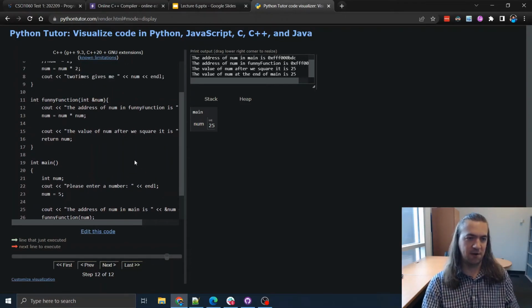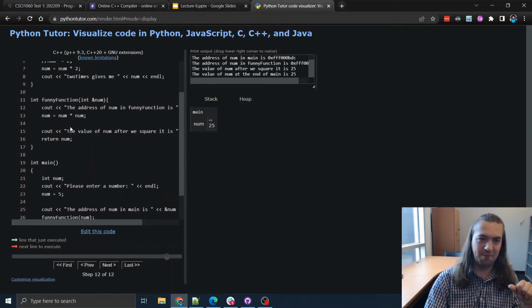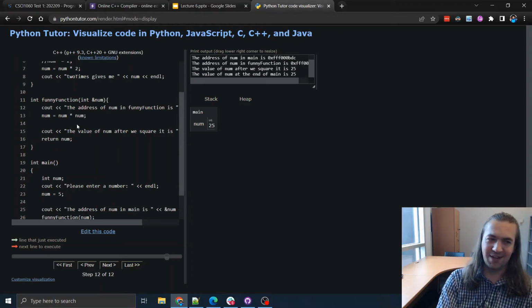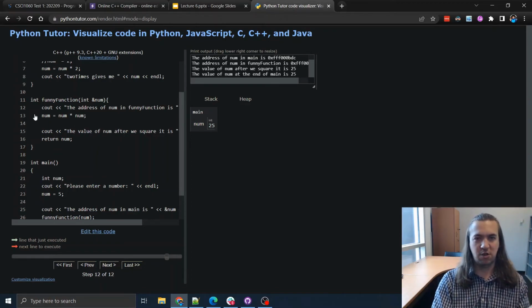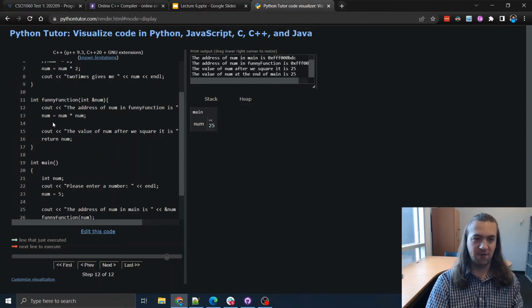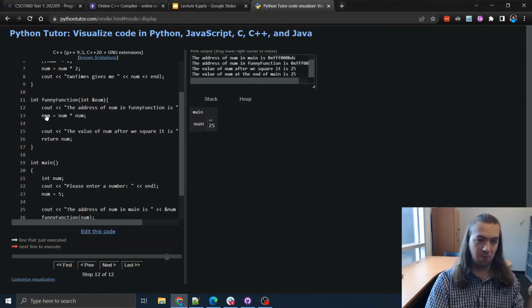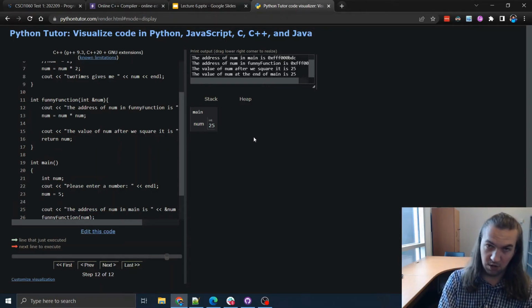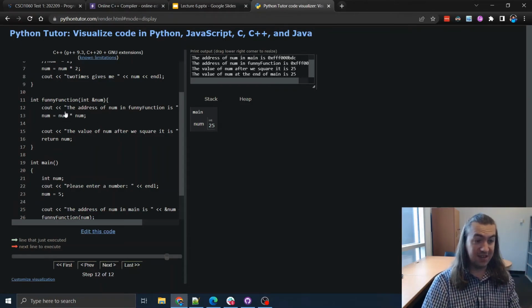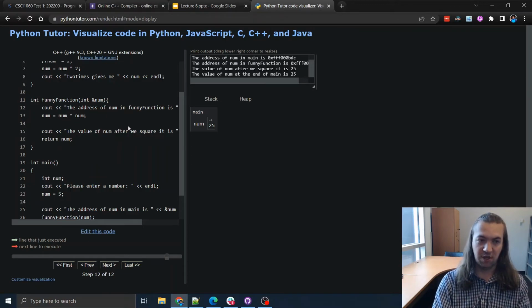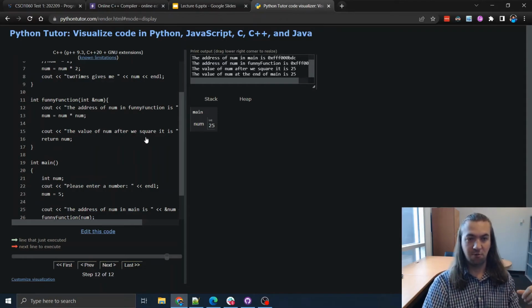Otherwise, anytime you modify things in your maybe less or more funny function than mine, the changes aren't actually going to persist outside of the function when you're done with it. We saw when I didn't have the little ampersand here, when I modified the number by squaring it, that didn't affect the main function at all. And so if you need your function to actually make changes like this, that's where it's really important to use a pass by reference function to do so.